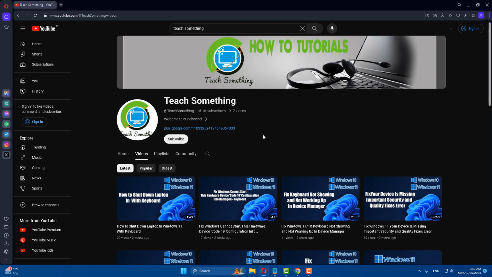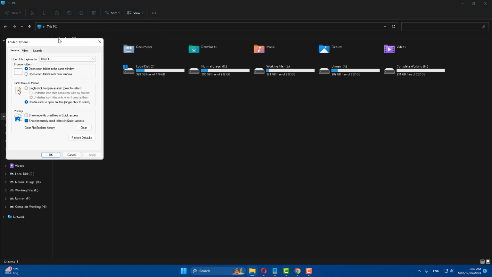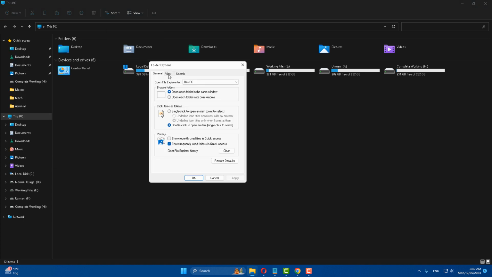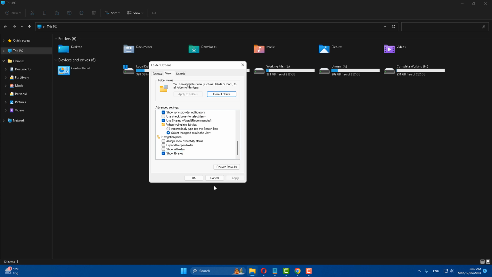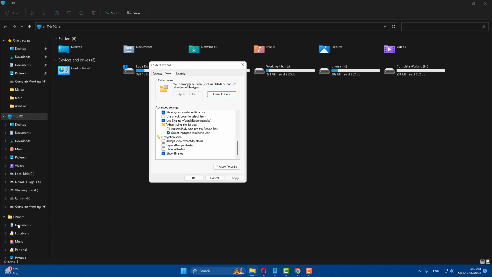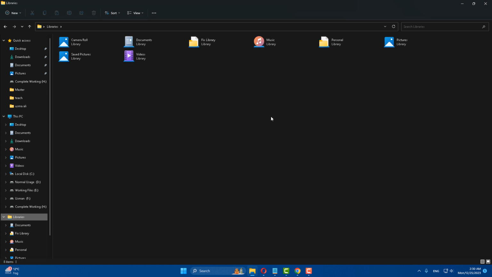So let's start. Okay guys, first of all open File Explorer, go to these three dots, and after that go to your options. After that click on View and scroll down and find Show libraries. Now here you can see Show libraries. So check it and click on Apply. Now you can see that the library will be shown, and click on OK button. Click on Library and show it.